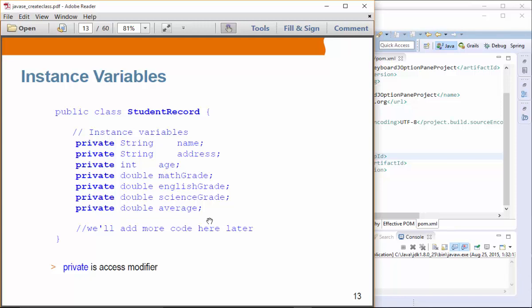I mean, the object instance A is going to have different values of these instance variables from object instance B, okay? So in this case, private is the access modifier, and we're going to talk about this access modifier later on.